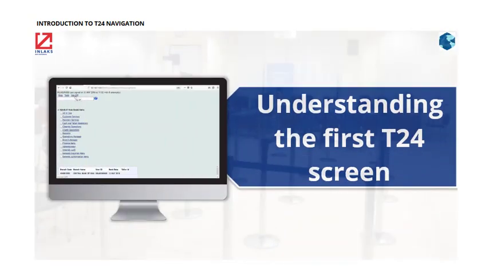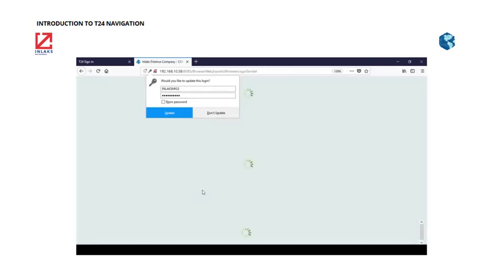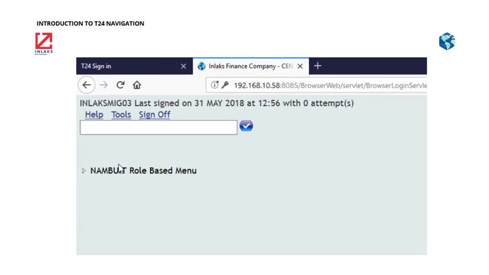Understanding the first T24 screen. Upon login, the following is the screen you will see. First, on the upper left of the screen is the username. Next to it is the sign-on information. Right below the username are the browser buttons. And lastly, we have the command line, which is the rectangle.